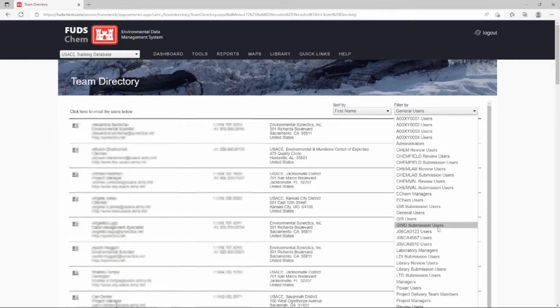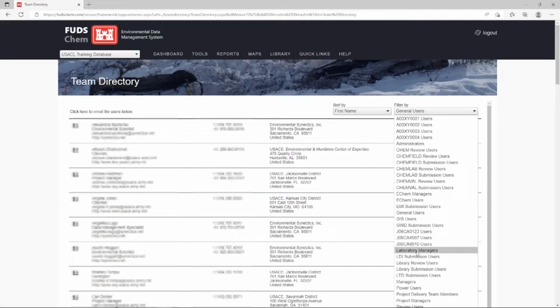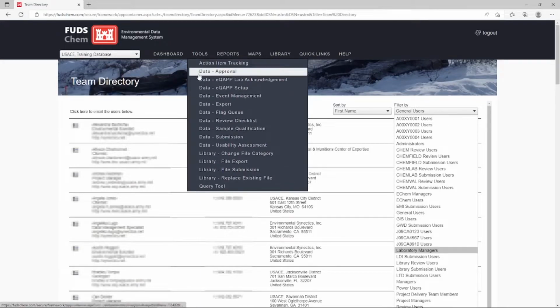GWD Submission User permissions allow you to submit groundwater level data under Tools, Data Submission. For more information, please refer to our groundwater level entry tutorial video, linked in the description. Laboratory Manager permissions allow the user to acknowledge an EQAP. For more information, please refer to our EQAP Lab Acknowledgement tutorial video, linked in the description.